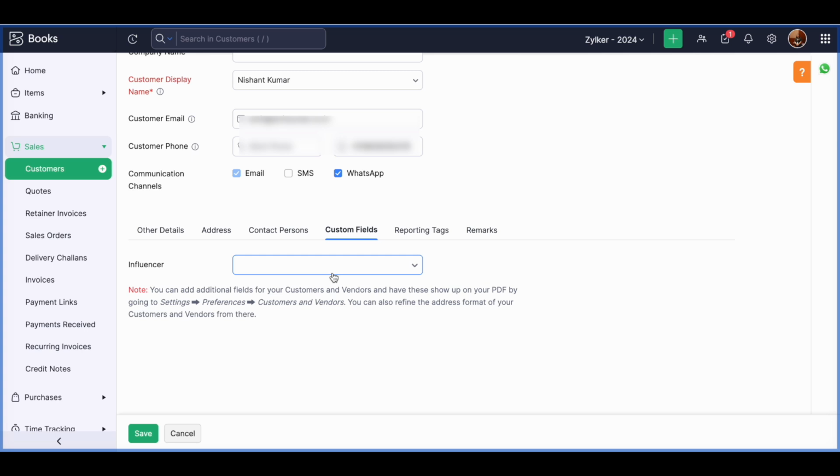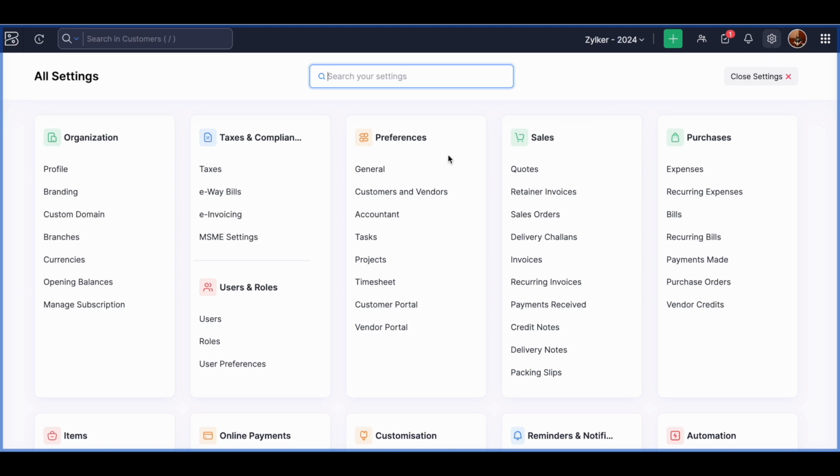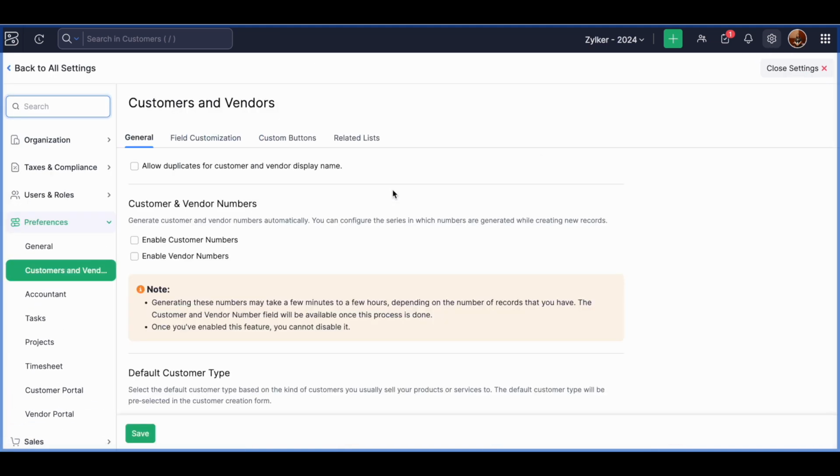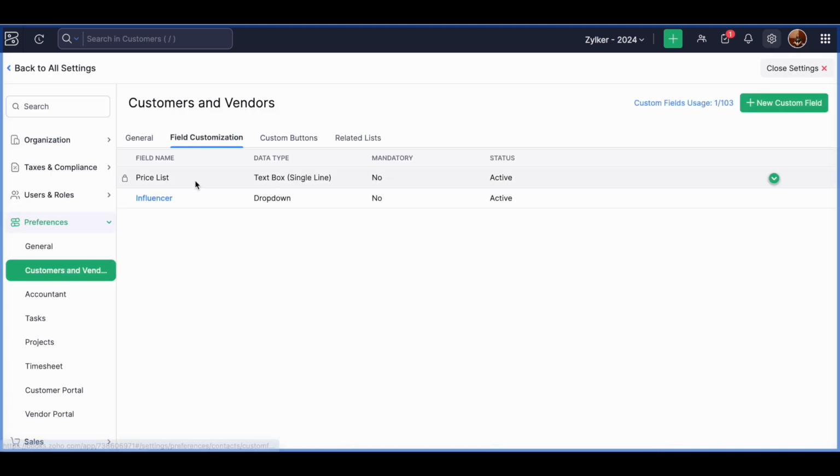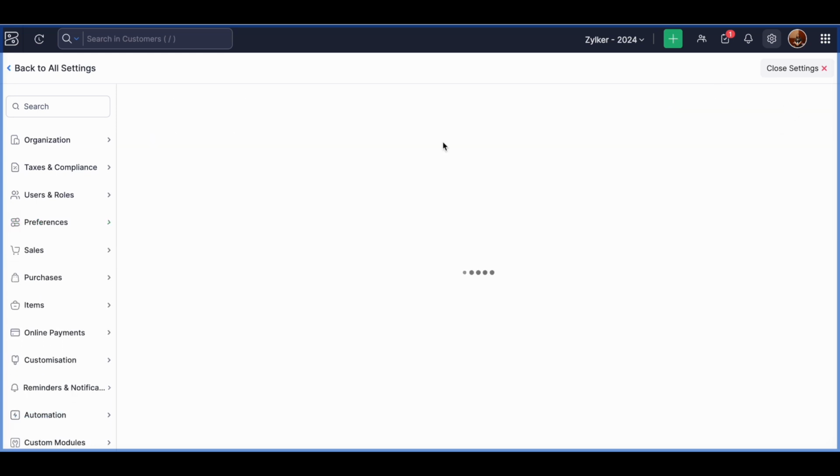So these are the default fields which are available in the product. In addition to this, if you have any other field requirements according to your business needs, you can create them under the module preferences. Just head to settings, and under preferences you have customers and vendors, and under field customization you will be able to create a new custom field.